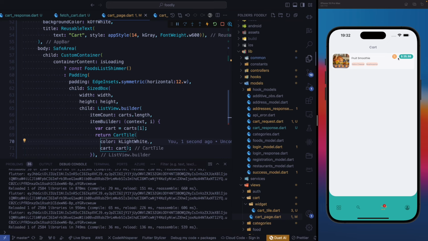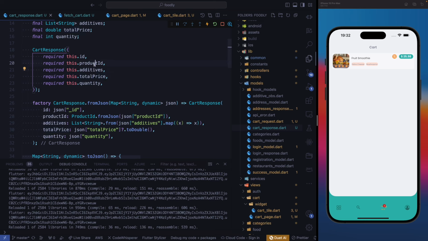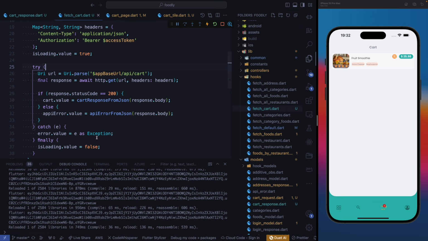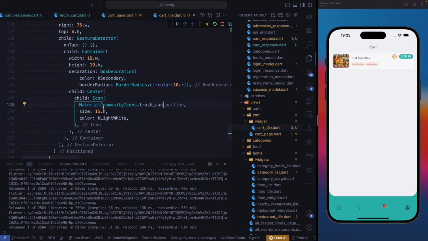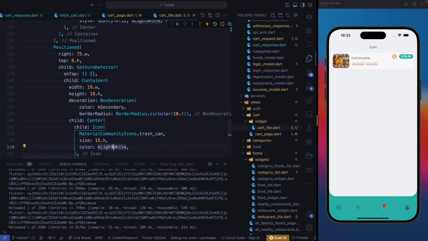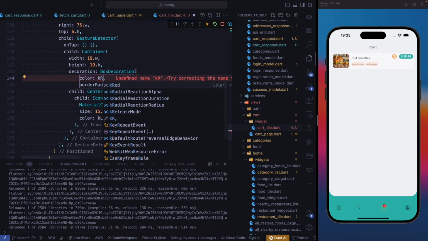So we do have our price over here, right? Let's see the other props that we have in our cart response: quantity, product, 1, 2, 3, 4. So we are going to leave it like that, but we need to add a delete button instead of a cart button. Back to our tile, this is our cart place. We're going to have a trash can over here, and let's change the background color of the container. If this is trash, okay, light white, that's the color of the container. Let's just make it K red.